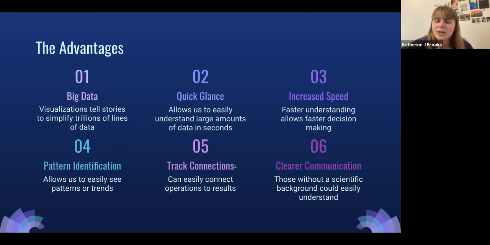And then clear communication. This is great because if you're looking at a map of the United States, like I had on that first slide, pretty much everybody is going to know what that is and what that means. So you don't have to have a scientific background to understand the data that you're trying to present.